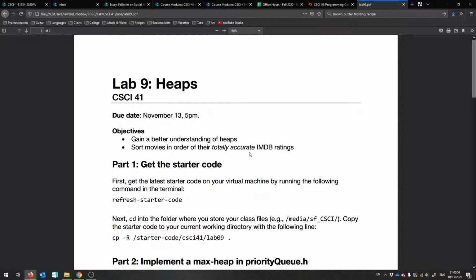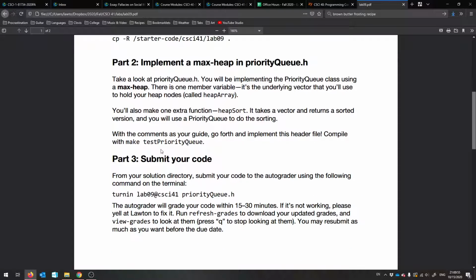So, yeah, let's get started. All you're going to be doing in this lab is implementing one file. So I've made priorityqueue.h. That is the file you'll be implementing. You'll implement the priorityqueue class, that is a priorityqueue abstract data type, using, on the inside, a max heap.